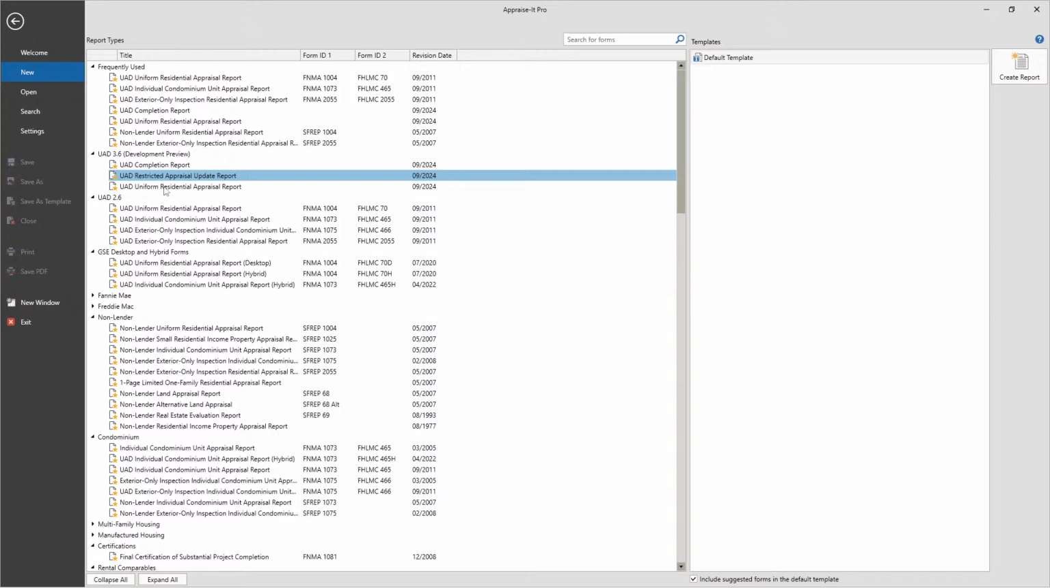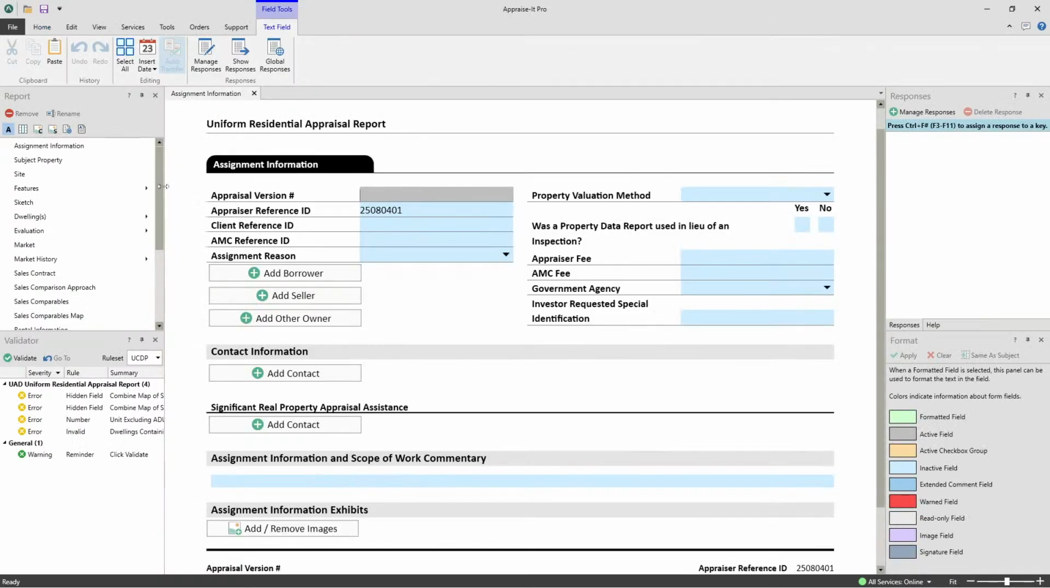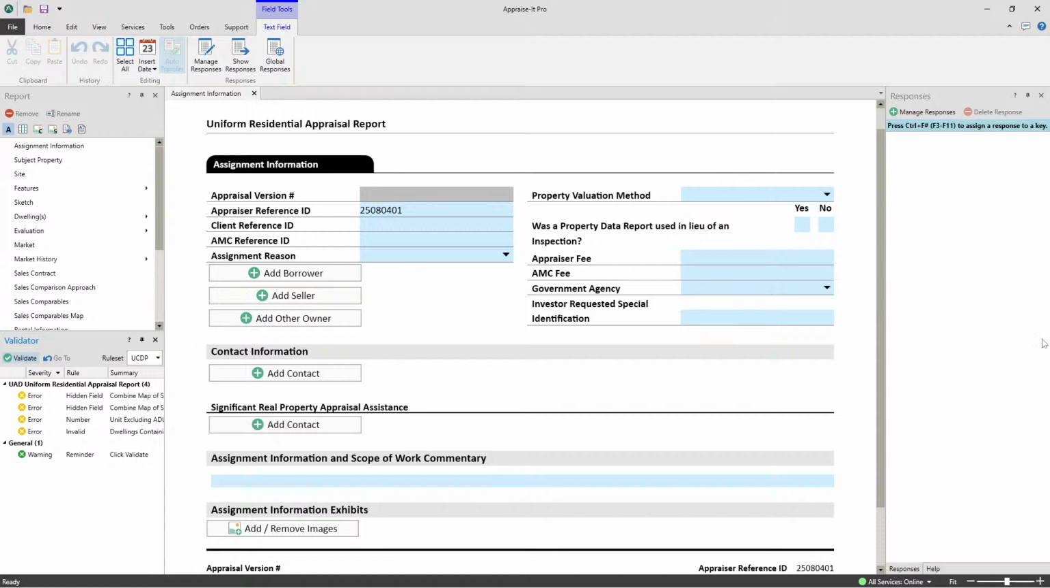So I'm going to double click here to open up the URAR, the new dynamic URAR, and here it is. This is it. It looks very similar to what you were doing before in UAD 2.6. You've got your report panel, you got your validator panel. The format panel, I believe, is probably going to go away. So I'm just going to go ahead and get rid of it right now. And then you've got your responses. Everything looks very similar. There are some key differences though.